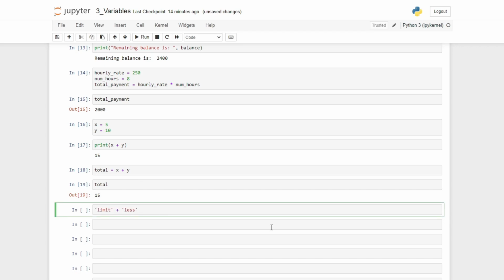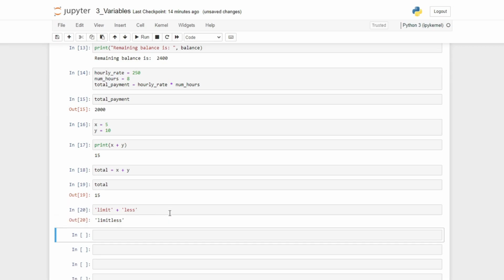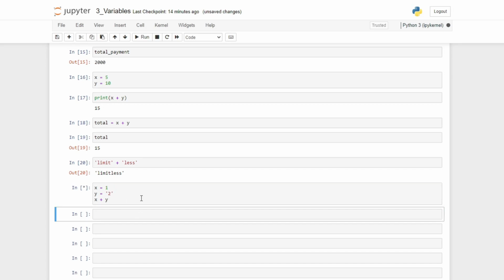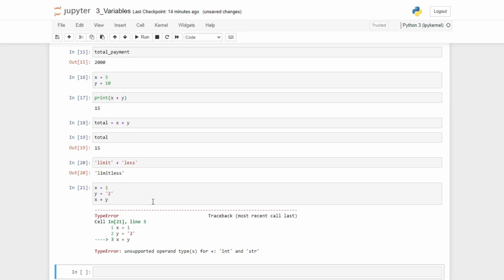Now in Python, if we use the addition operation with two string values, then Python will interpret it as a concatenate operation and it will output the combination of the two values. If we execute this code, what you can see here is that it combined both values into just one text. And remember that addition only works on values with the same data type. In this example, if we try to add two values with different data types and execute this, we'll get a type error.